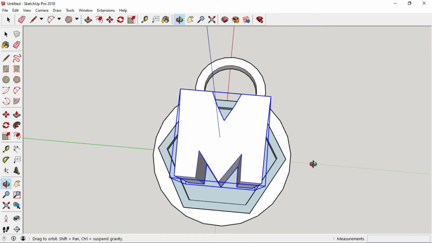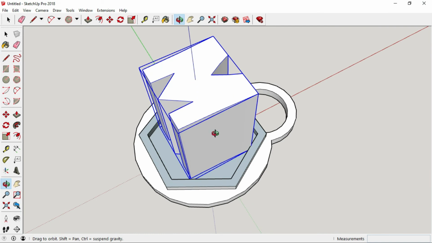But for now, what we are going to do is bring this down a bit. You won't be able to use your push pull button. What you can do is use your scale for 3D text.